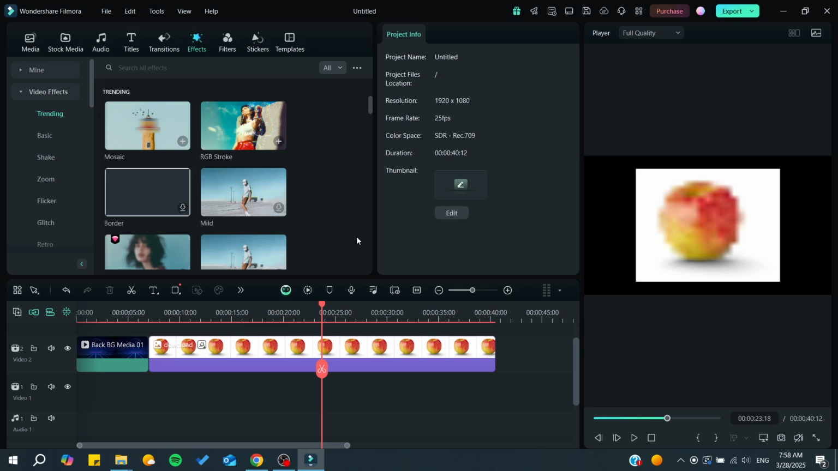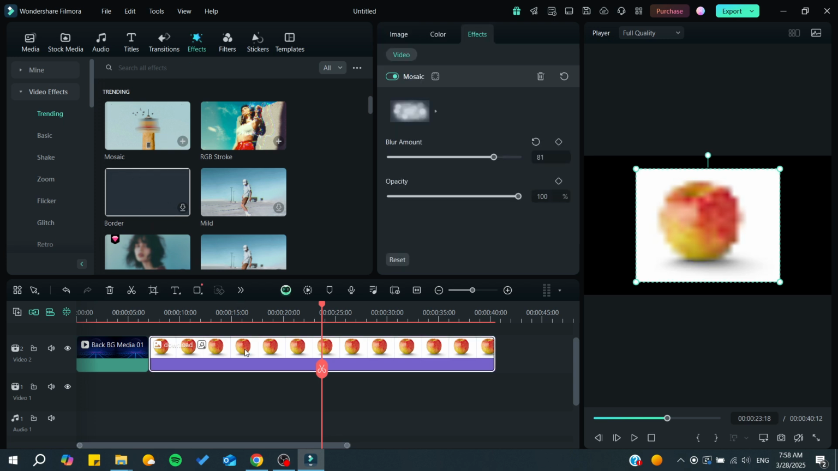In today's tutorial, I'm going to show you how to apply a mask in Filmora. So make sure to watch the video to the end and follow these simple steps.